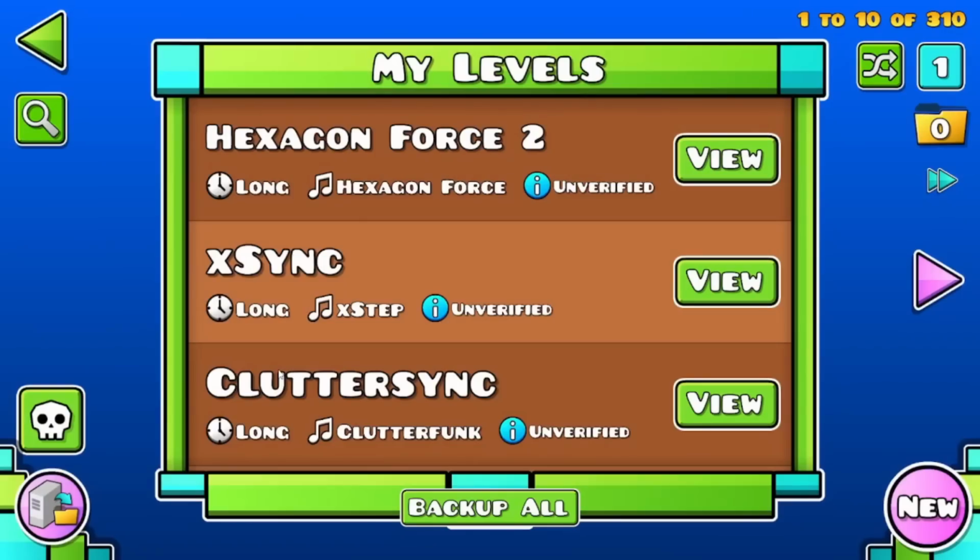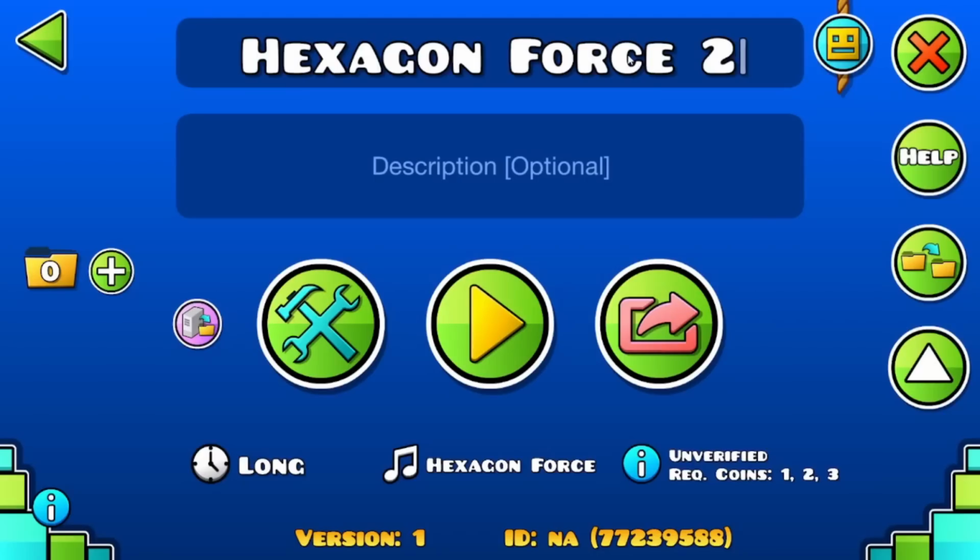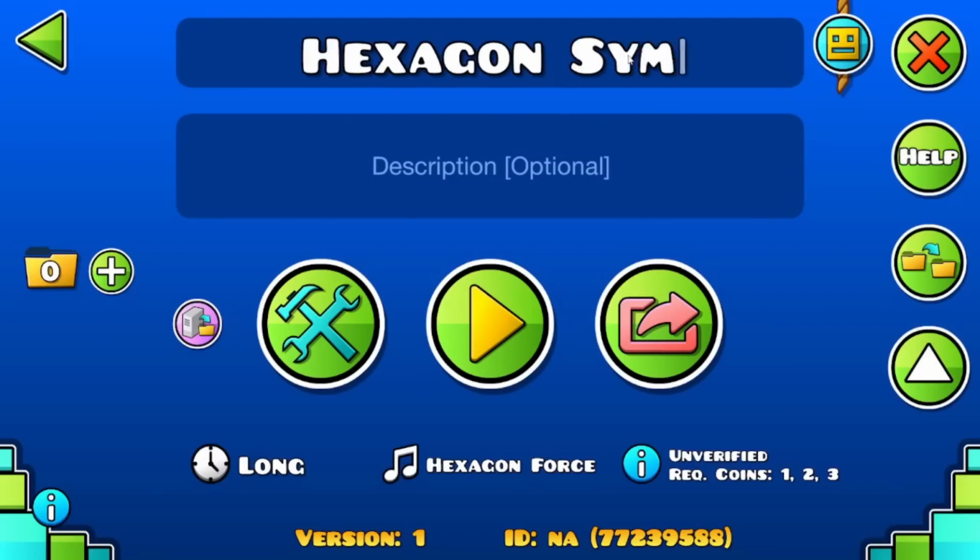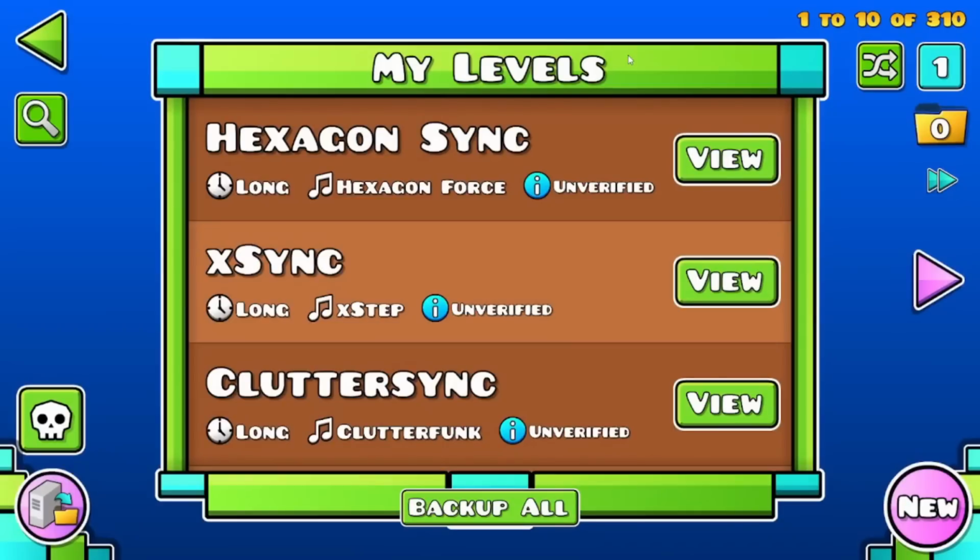Yeah. I'm sure there are other levels that have sync issues, but I wanted to find ones that sort of had a basis for sync, but you could use some touch-ups in some parts.